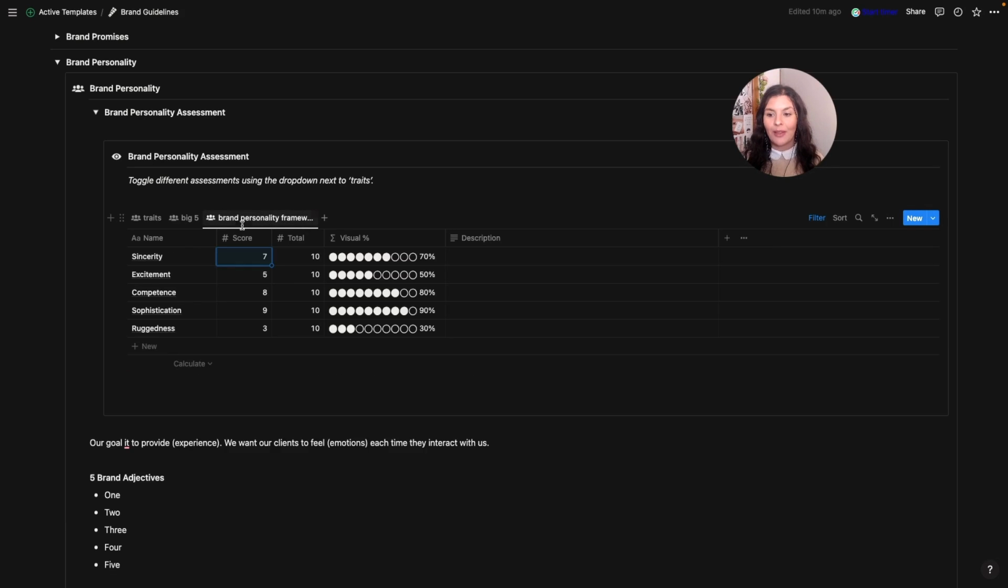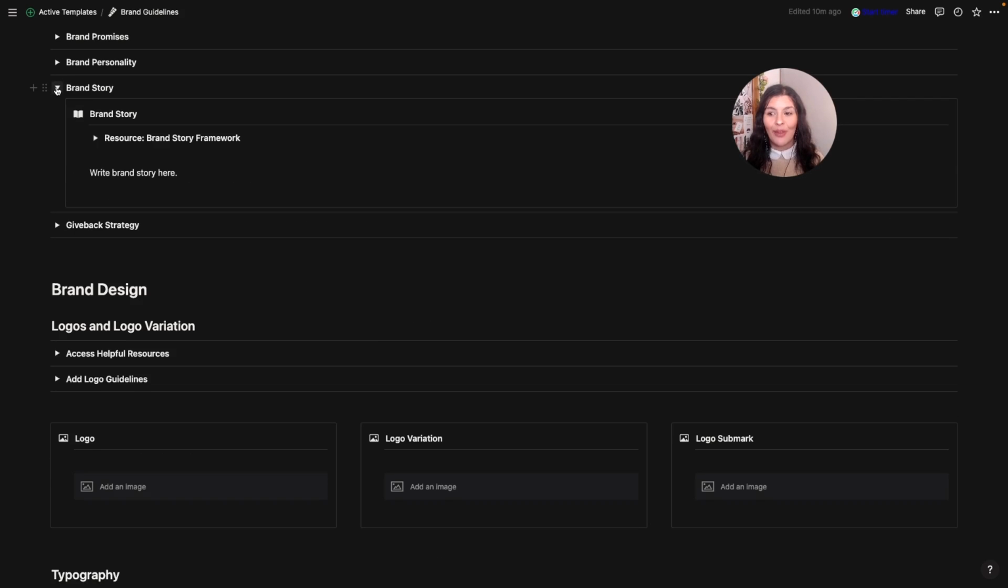And then we have brand personality framework as well. So you can use that to help guide you. Then we have brand story.